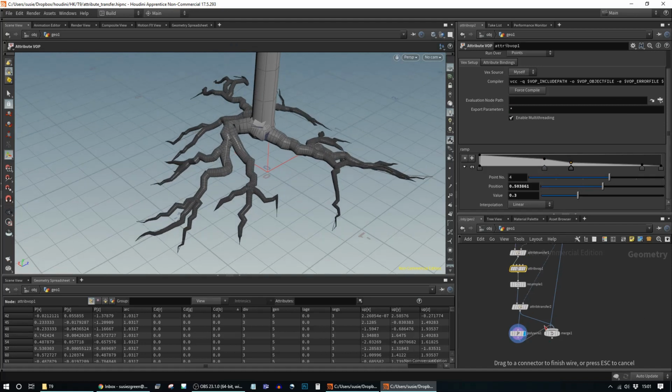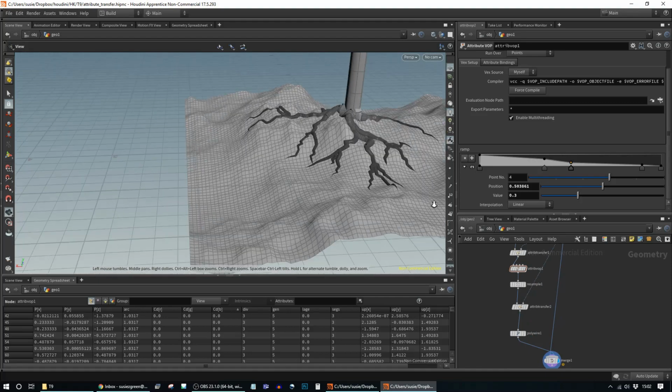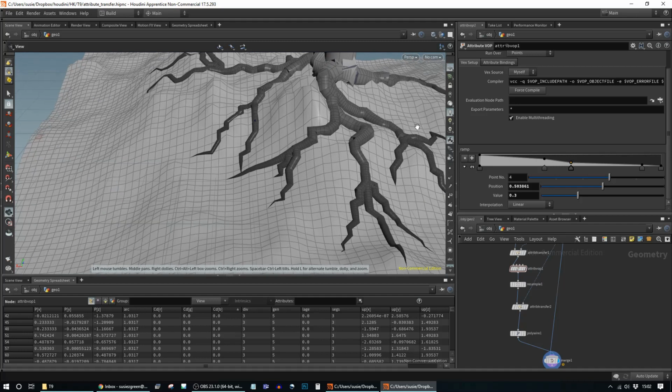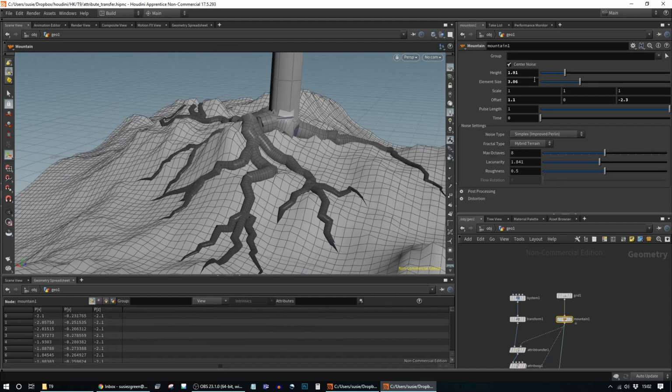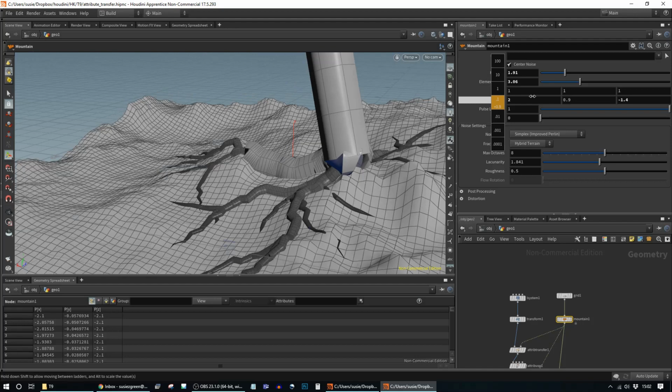So now we can have a look at our tree roots sitting on the mountain. It's not great, but we're starting to get something that looks a bit like a tree. And the great thing about it is that it's completely procedural. So if we move the mountain, the tree roots move with it.